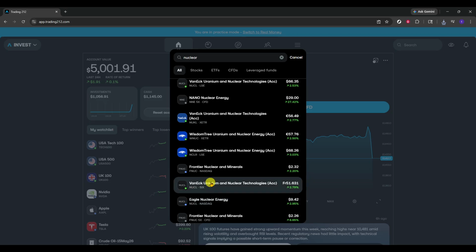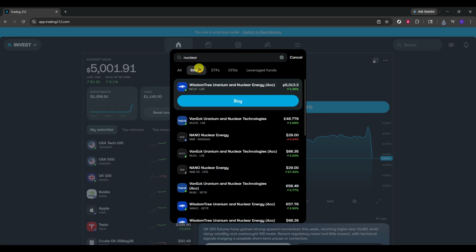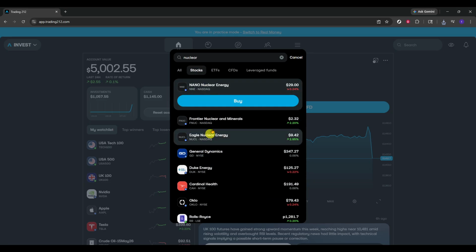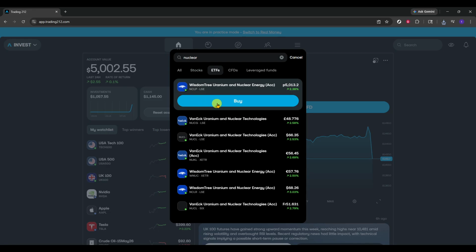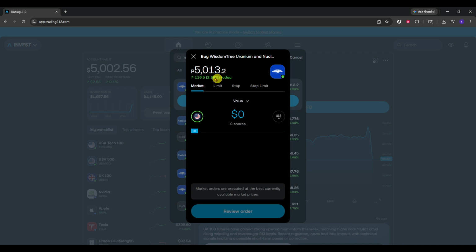Follow the on-screen procedure to open the page for the instrument you're interested in. Here you can review price data, basics like market capitalization and volume, and any additional information Trading 212 provides. If everything looks right and you're comfortable moving forward, continue to the order screen.